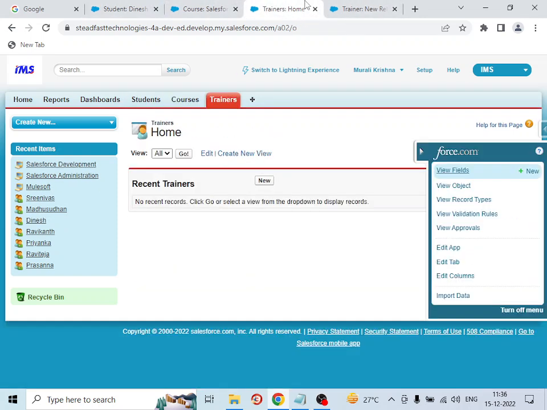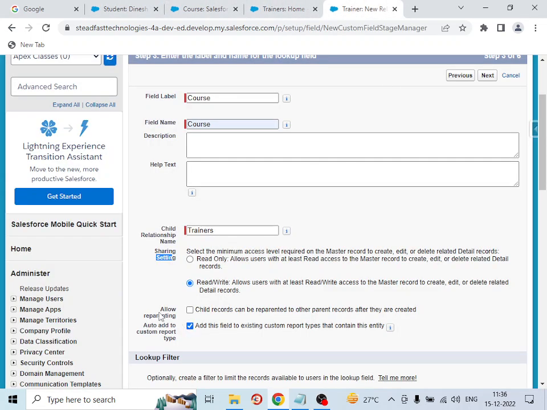But in master detail, if you want to do the same thing, you need to enable this option called allow reparenting. If you do not enable allow reparenting, we will not be able to change the parent for a child in master detail relationship. In lookup relationship, by default we can change; there is no option that needs to be enabled. But in master detail relationship, remember that we need to enable allow reparenting. Then only we can change the parent for a child.